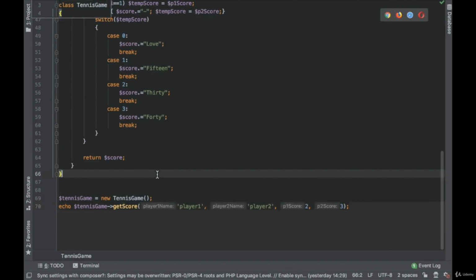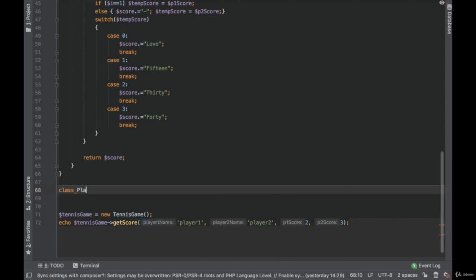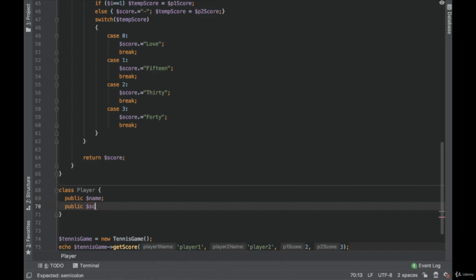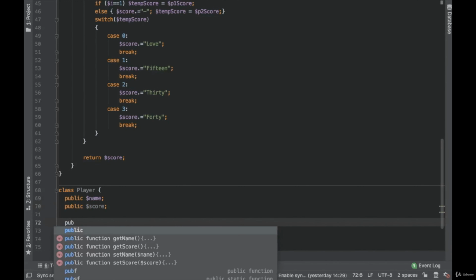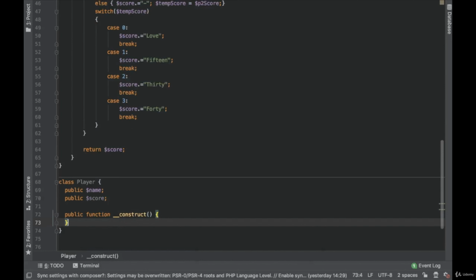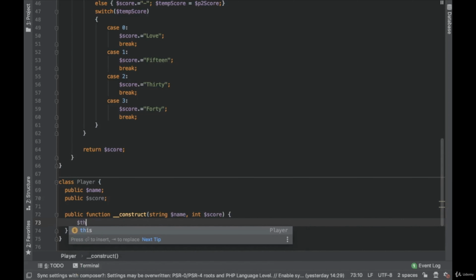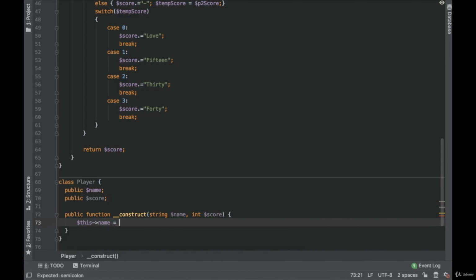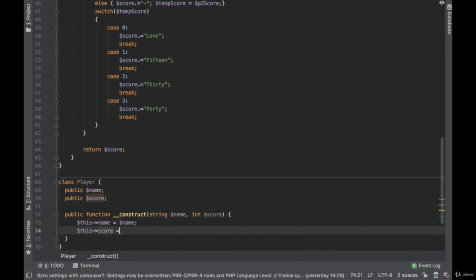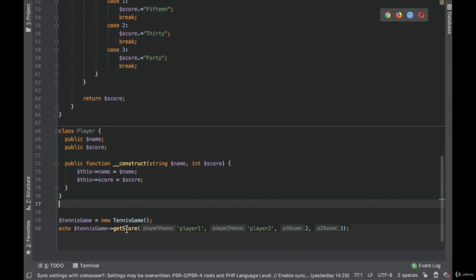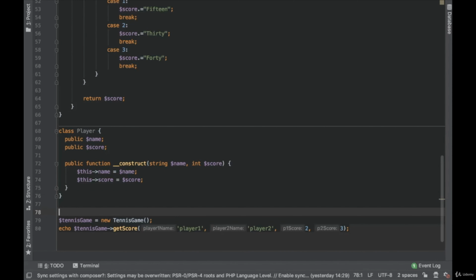I will create the class Player that has 2 parameters, name and score. I will also create the constructor that has the name and the score parameter. I will strongly type them. This is a string and this is an integer. Then I will set the class attributes into these parameters. Now let's use this class to replace all the variables inside this method.